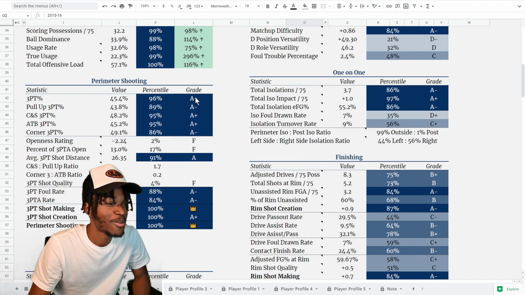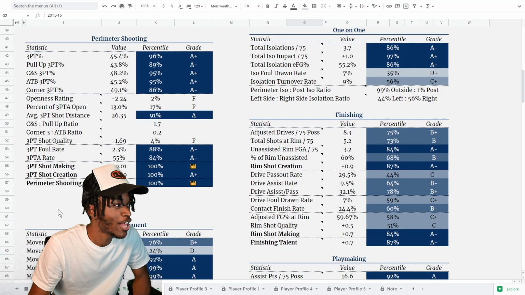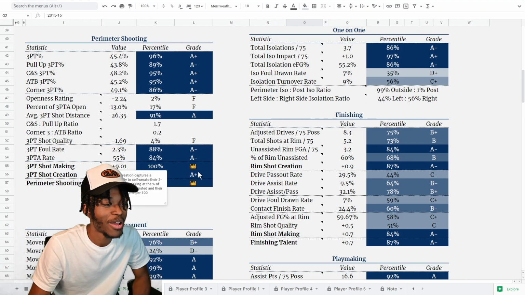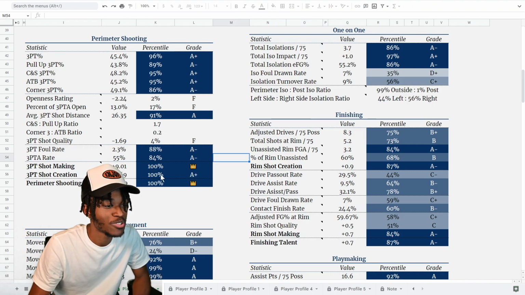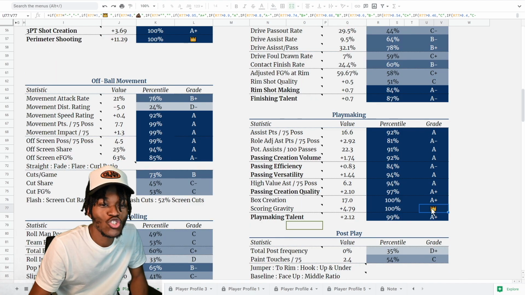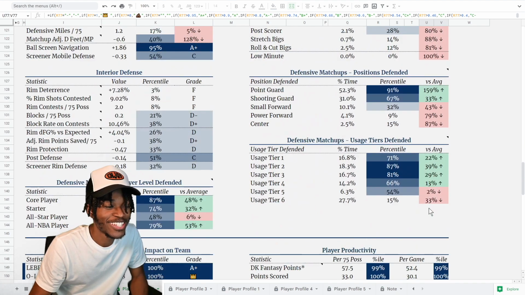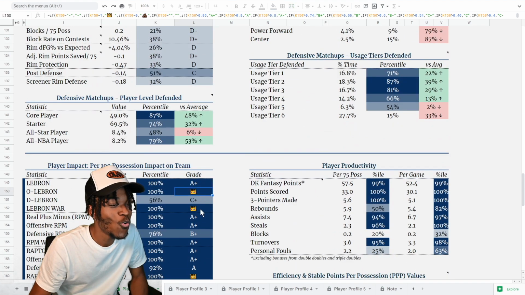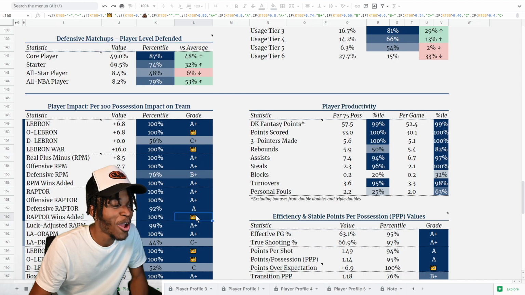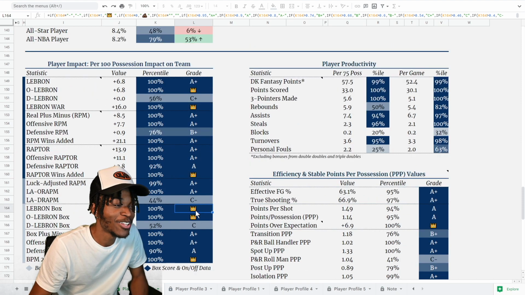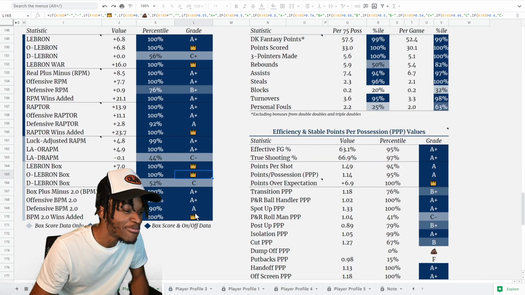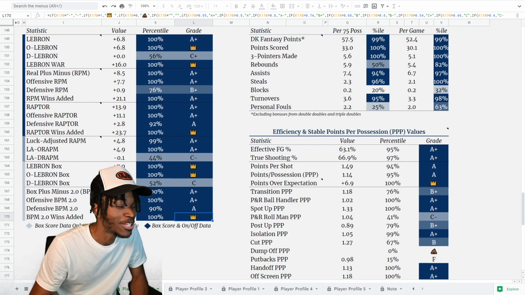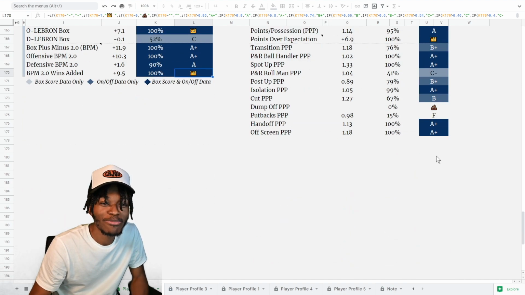3-point percentage, A+. He was the crown at 3-point shot making. Close to a crown at 3-point creation, but somebody had to have him tied because he got an A+ 100 percentile, but not the crown. And overall perimeter shooting, he did that. He's got the crown in scoring gravity. Love to see that. A crown in old LeBron, a crown in LeBron WAR, a crown in Raptors when it's added, a crown in LeBron box, a crown in old LeBron box, a crown in defensive DPM? Regardless, points over expectations and all of that.